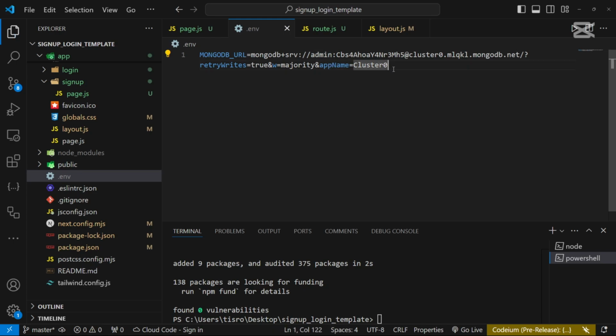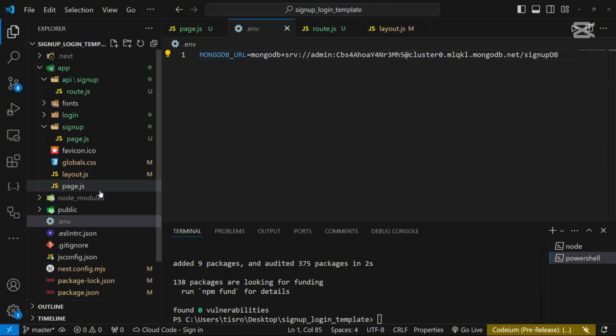But one more thing that we have to do now is remove this stuff. So from the very end up to the question mark, we're just going to remove this. And the name of the collection in this case will be, let's just say, signup DB. And now we do have to do a few other things.